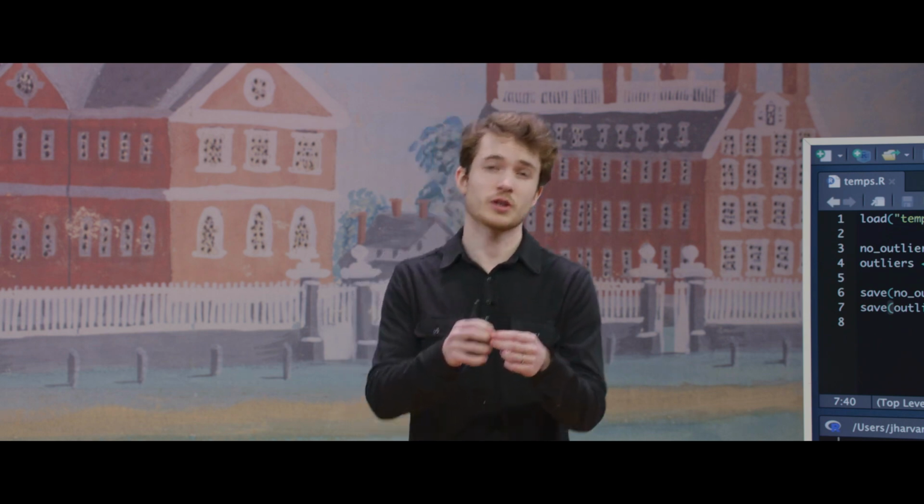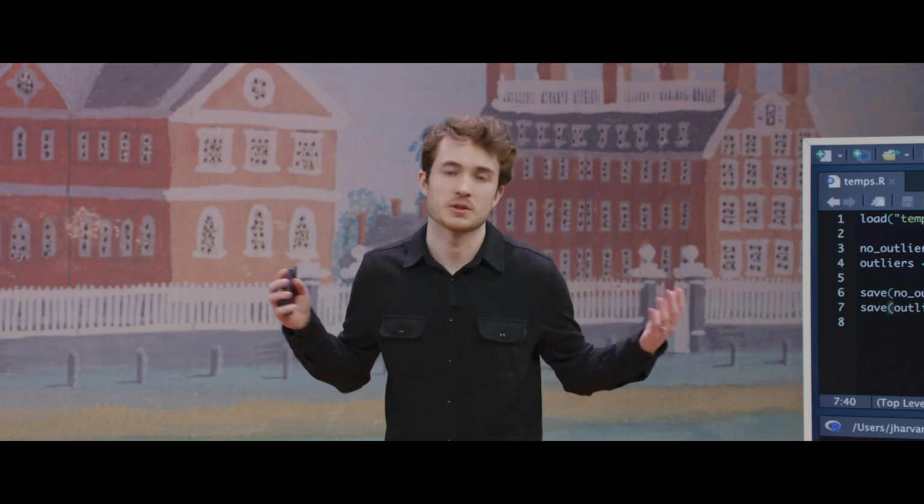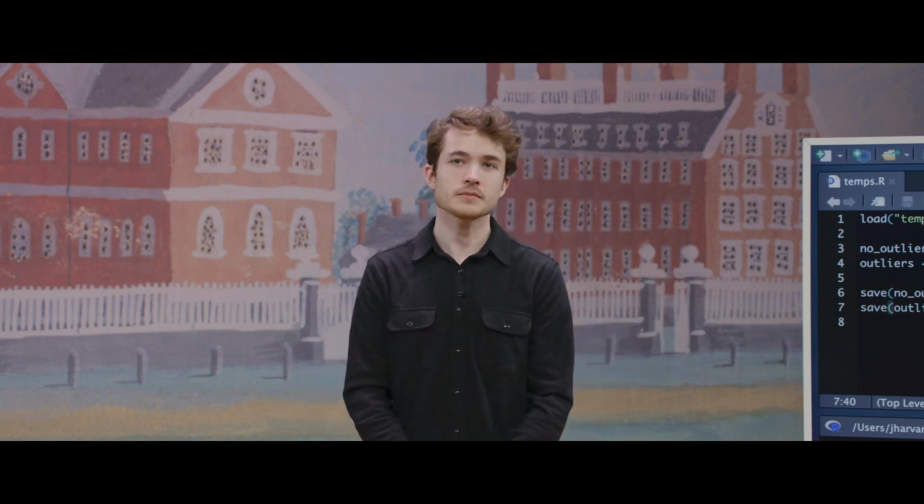So R data files are particular to R and its own data structures, a way of organizing data, like these vectors and data frames, unlike a CSV, which can be used across many different languages altogether. A good question.